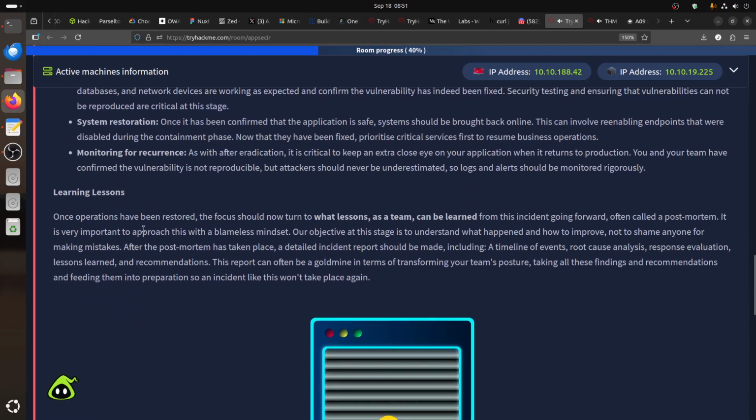Learning lessons. Once operations have been restored, the team should turn to what lessons can be learned from this incident going forward, often called a post-mortem. It is very important to approach this with a blameless mindset. No need to blame. Our objective at this stage is to understand what happened and how to improve, not to shame anyone for making mistakes. After the post-mortem, a detailed incident report should be made.